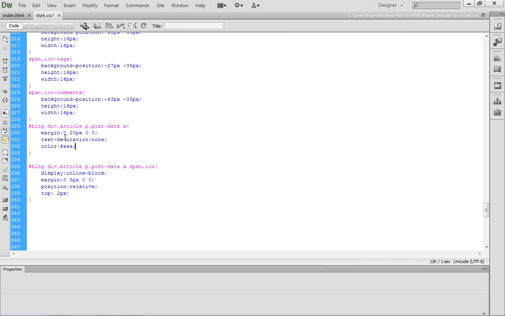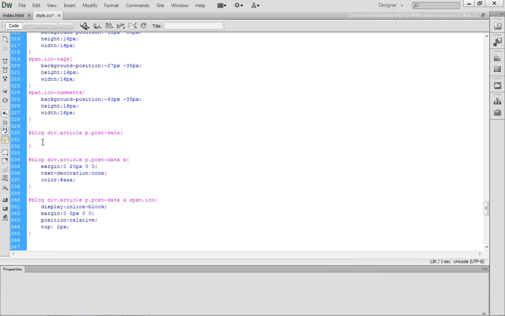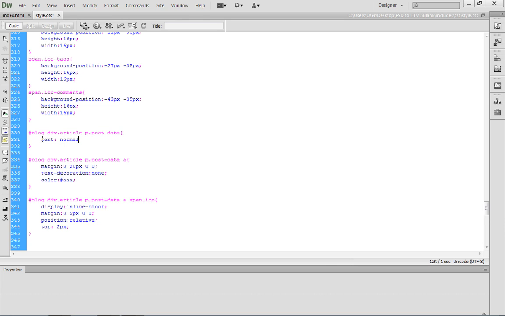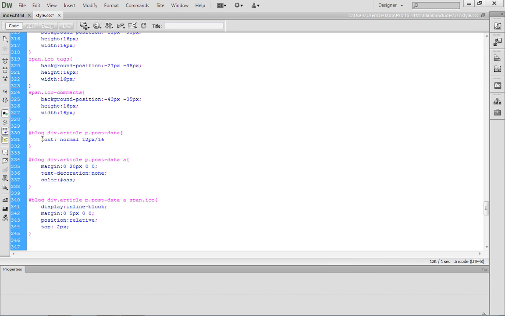So we're going to write a less specific selector. So again, I'm going to go ahead and copy this code here and paste it so we don't have to rewrite the selector. And what we want to do is use the font property, much like we've been doing in the past. So go ahead and type in font. And in this case, we want it to be set to normal. After setting it to normal, we're going to set the size to 12 pixels with a leading or line spacing of 16 pixels. And then we want to set the font face to Arial, Helvetica, sans-serif. So that's going to be the font stack that we're going to use for that.